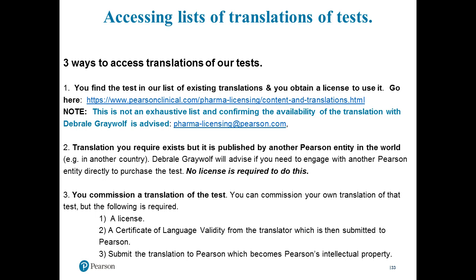Now, the third possibility is you may want to commission a translation of one of our tests. So what is involved to do that? First of all, you have to submit a request for a license. So you need a license to be able to do that. And then you have to have an entity that translates our test, and they must provide to you a certificate of language validity. And then you need to submit that to us. And then once the translation is completed, you also have to submit the translation to us, and it becomes our intellectual property. So those are the three ways to access tests.